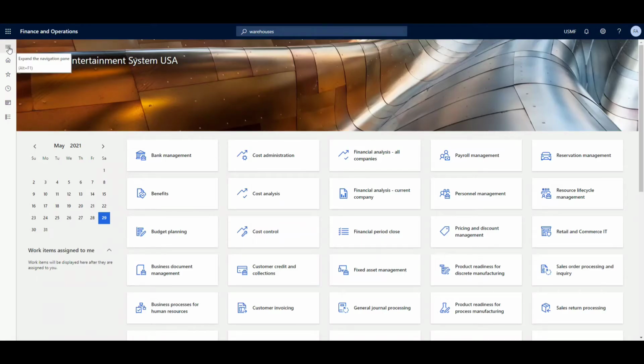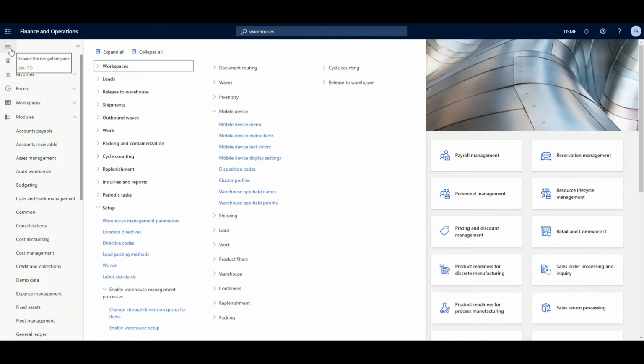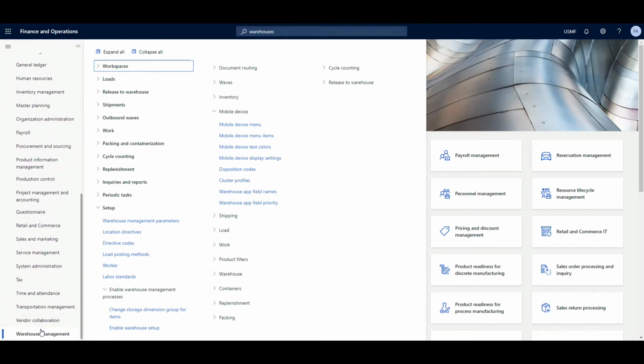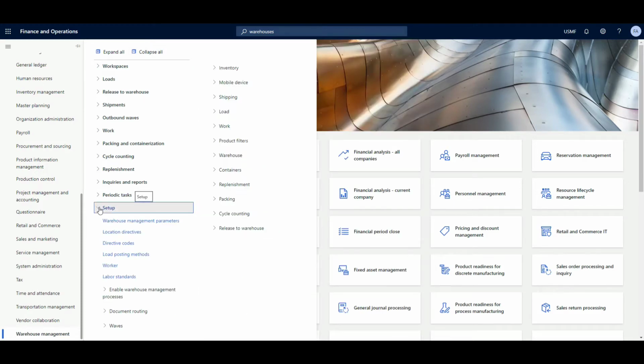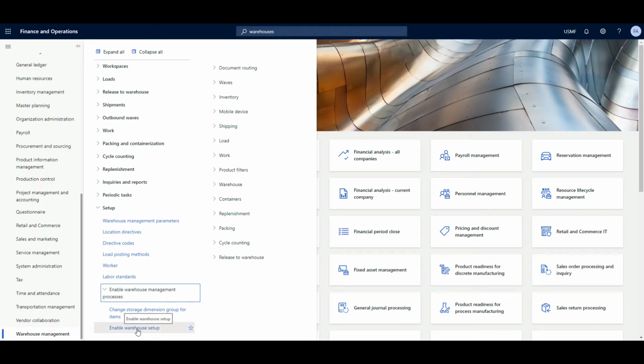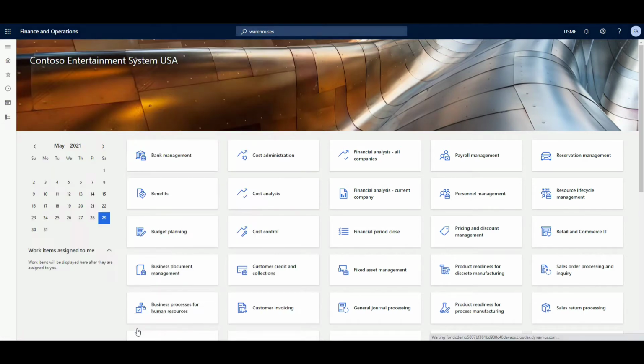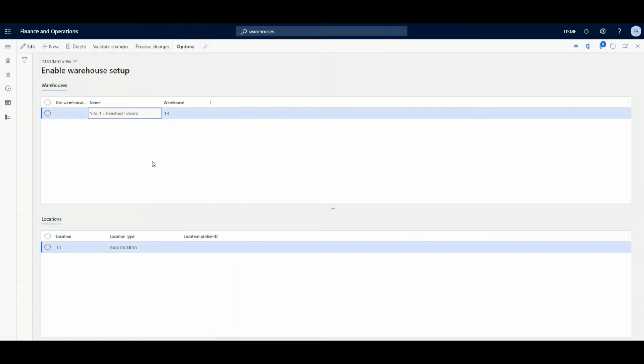Okay, so we need to go to the warehouse management module here, click on setup, and then there is this new feature called enable warehouse management process. Click on it and click on enable warehouse setup. Once you click that, the system is going to ask you which warehouse you want to enable for advanced warehouse.